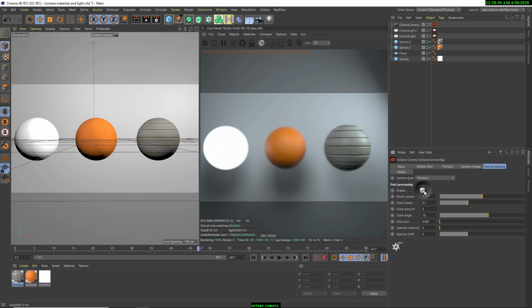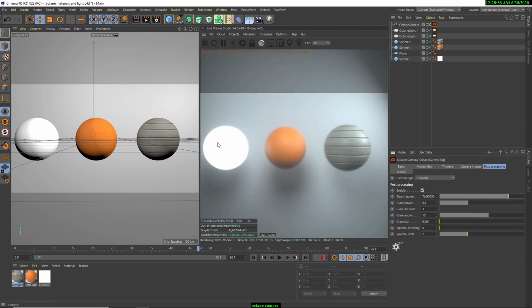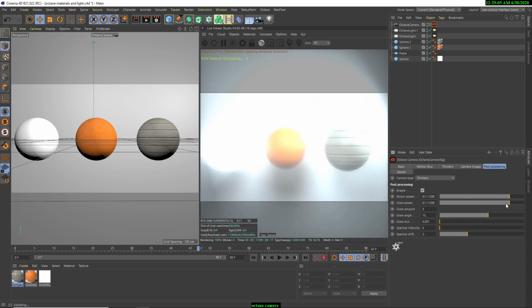Now I click on this to enable it, and I can begin to increase things like the bloom power, and as I increase the bloom power, you can see that this material here that has emission begins to have that bloom power we are adding. Now I can increase the glare, and this is going to create some really nice glares going on right there. This is going to increase the amount of the glare, and so we see the results we're getting.